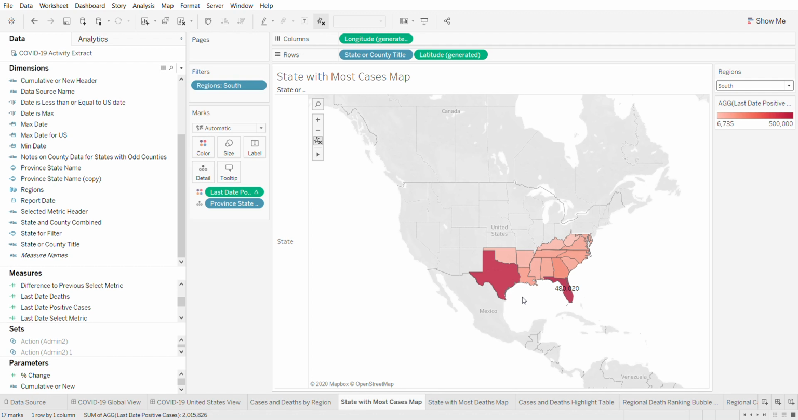Okay, so once you get to this point, right click on the darkest state under mark label, click on always show. This will show the number of cases for that state as a label signifying that it is the state with the most. So I only put labels on the states with the most.